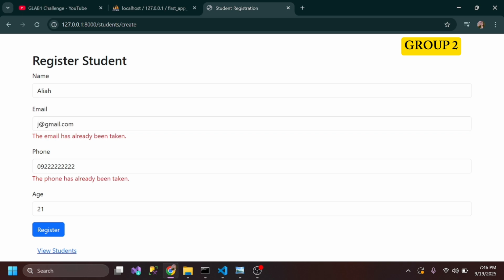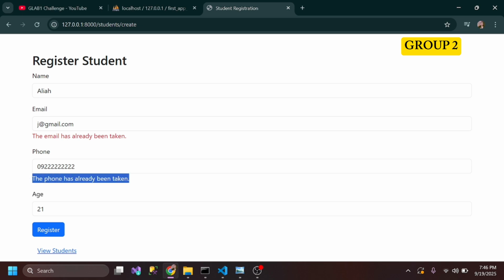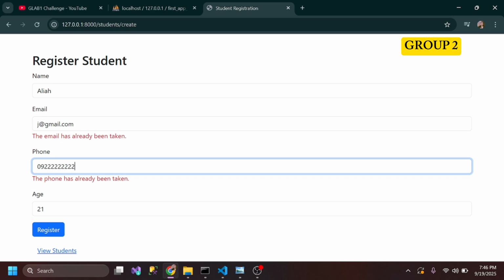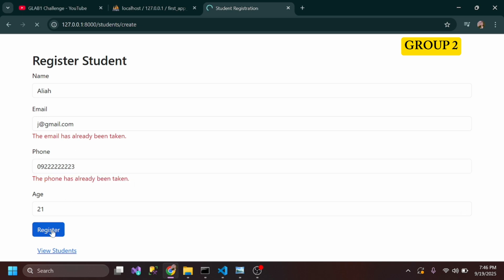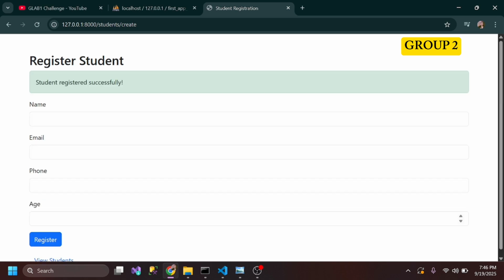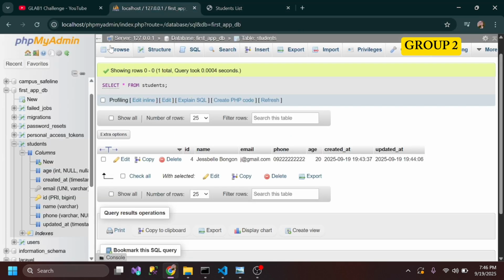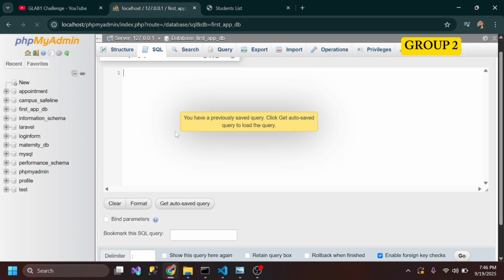So we have to put a unique one because the database isn't accepting the same email or the same phone number. So we have to put 3 to make it unique. So we try again, and then you go, and then the email is not yet unique, so we change A. So that we go. It will be successfully created, successfully registered, and then Aliyah is in the list of the registered students.